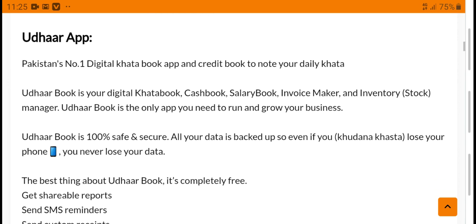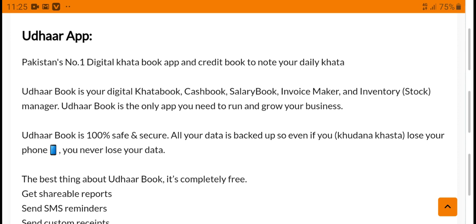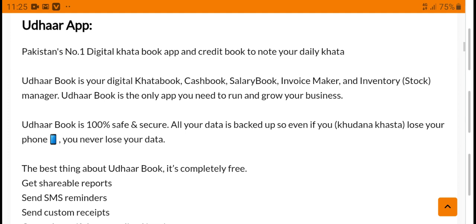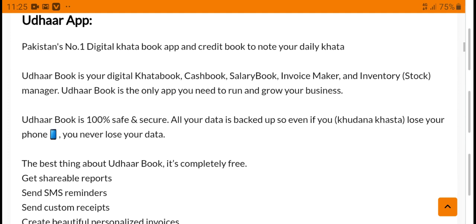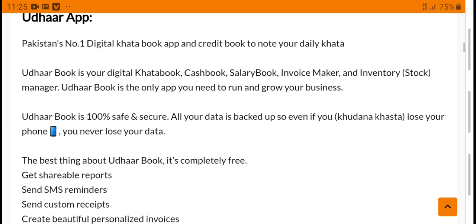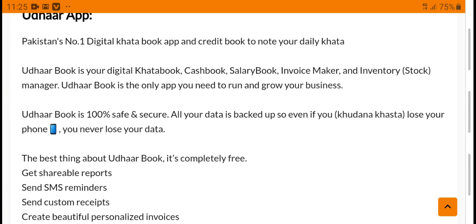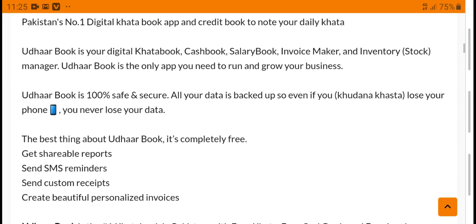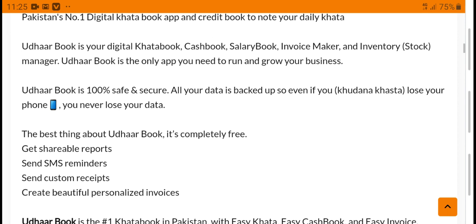Cashbook, SalaryBook, Invoice Maker, Invoice. Udhaar Book, your digital Khatabook, Cashbook, SalaryBook, Invoice Maker, and Inventory Stock Manager.